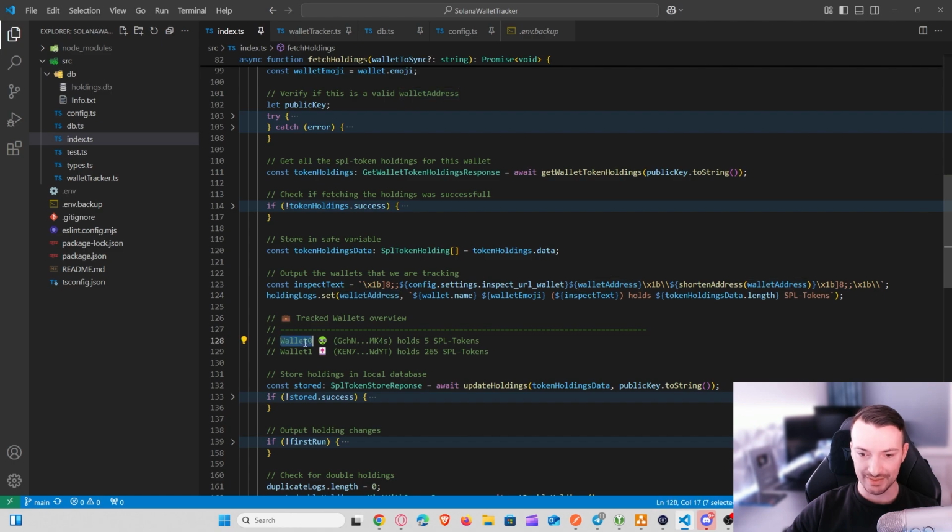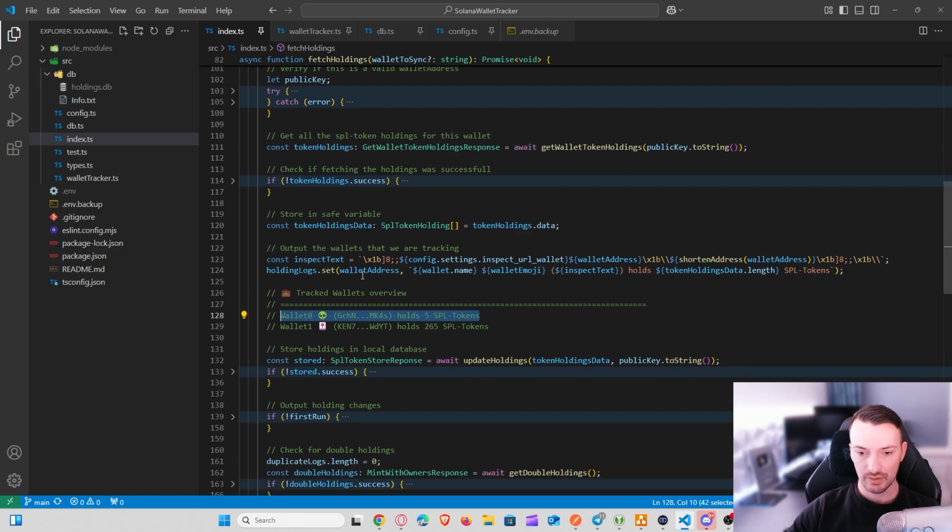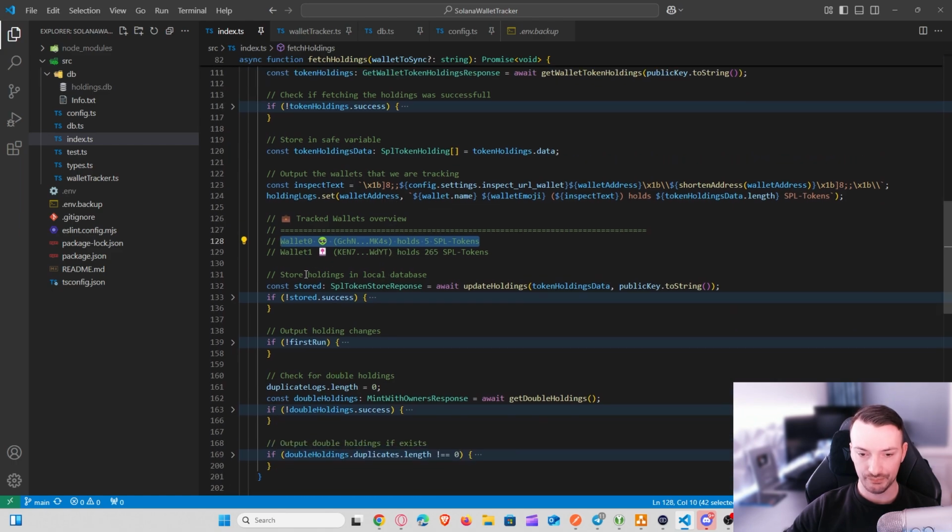The wallet address is the first parameter of our mapping. Then we start creating the output, and that's the wallet name. That's what you see here, the emoji, the inspect text, and the inspect text is what we create here. This is just a clickable link. And then we say hold the length of all the tokens that we received, SPL tokens. And then we can really nicely print out this line here for our console. So we just add this to our mapping. So once we did that, we move on.